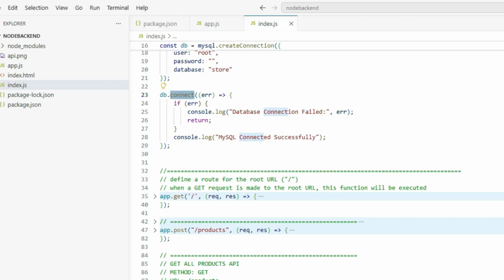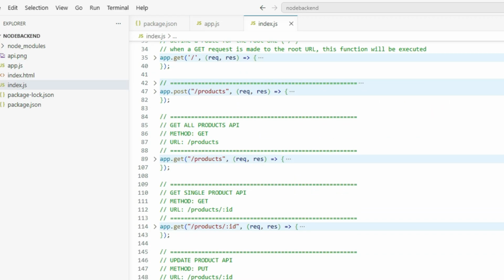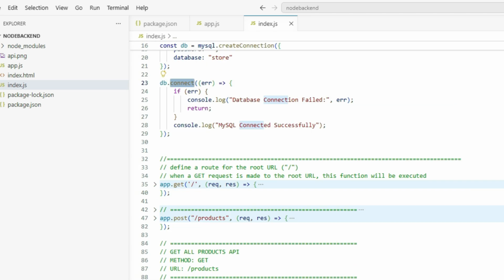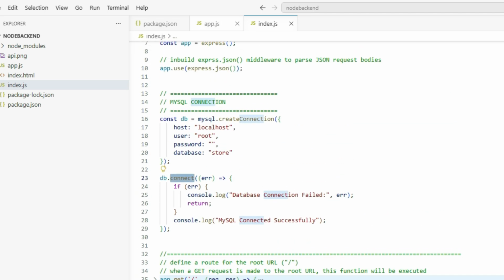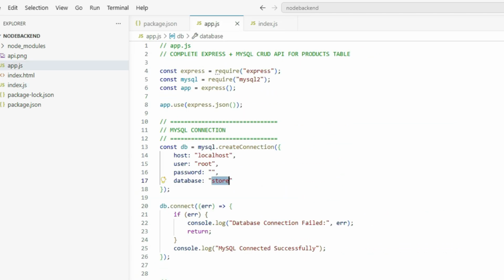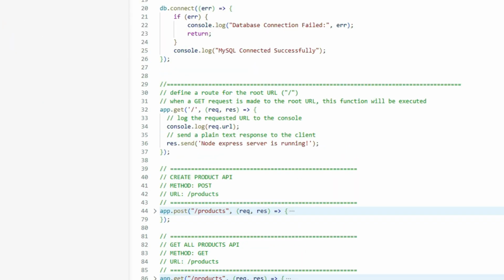We have all the endpoints, and all the endpoints will do something. I'll proceed with the old structure, the require method, which is app.js, and it is already running. Now I'll test the APIs one by one.